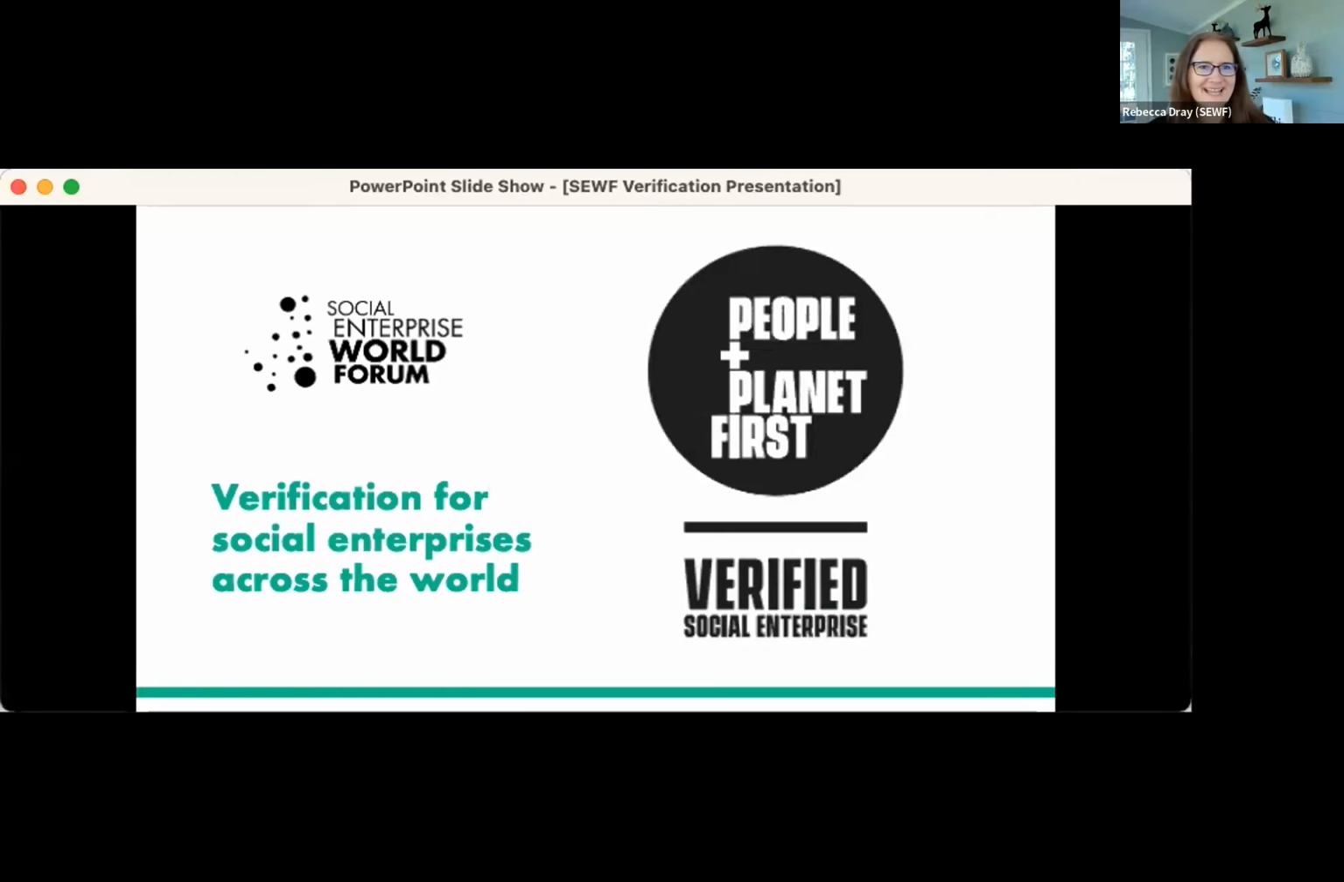So to start off, as I said, the verification system has been developed for social enterprises right across the world by the Social Enterprise World Forum, or SEWF, as we call it. And this is the verification badge on the right-hand side. We actually have two versions of the badge, which I'll talk about in a minute, but this is the one that would be for your enterprises.